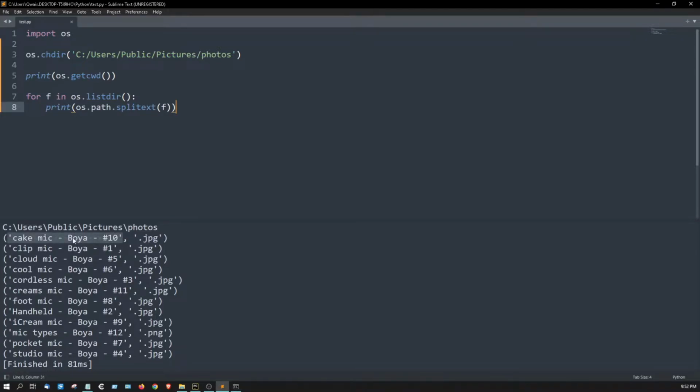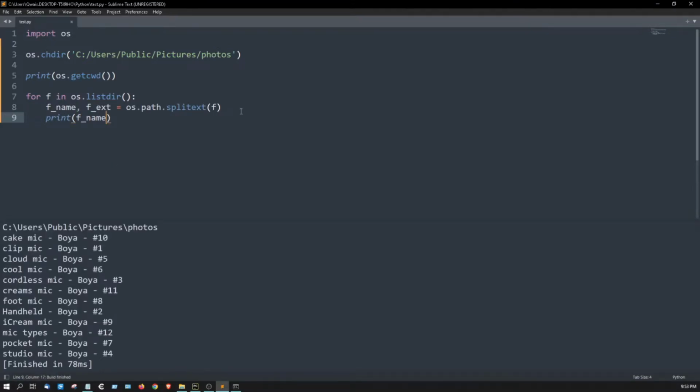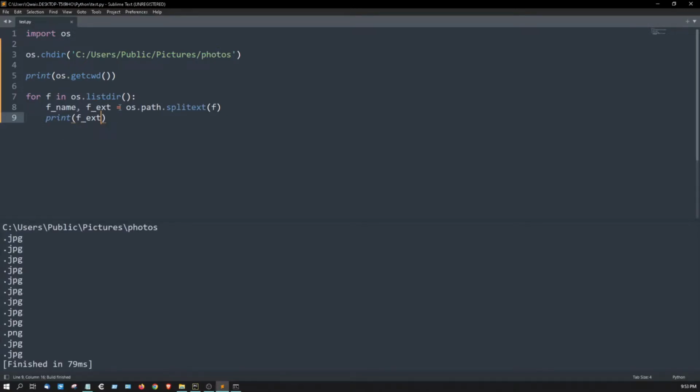So now that we have the file name and the extension separated, we can put these into variables by writing this. fname, comma, fext equal to os.path.splitext, and we will just pass through f. We can show each variable by just writing print and pass in that variable that you want to show. So we'll try fname and run this. And you can see that it just returns the file name. And if you want to show the extension, we'll just put fext here, run that, and it'll just give us the extension.